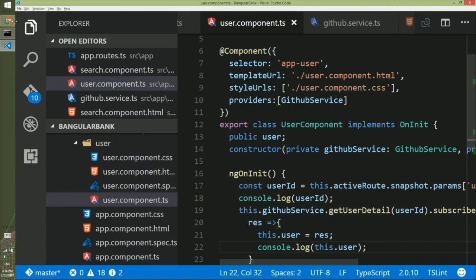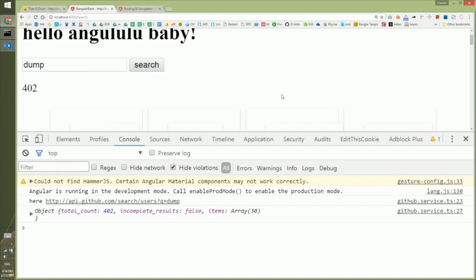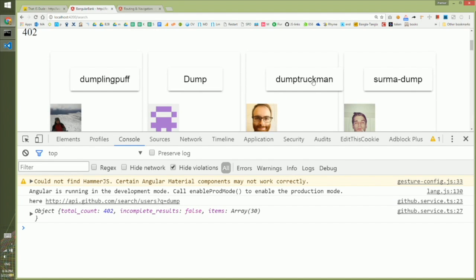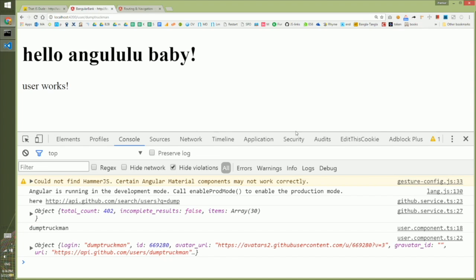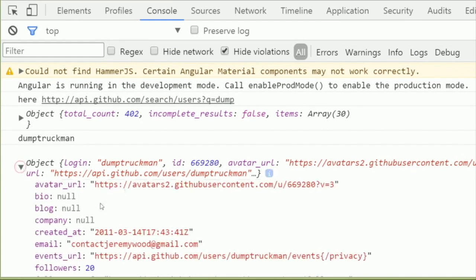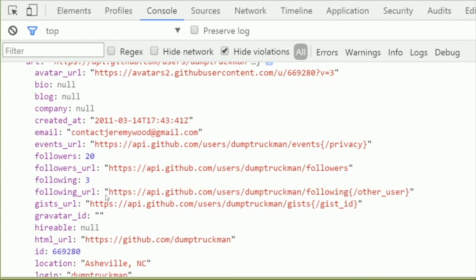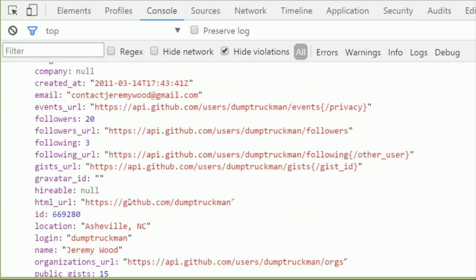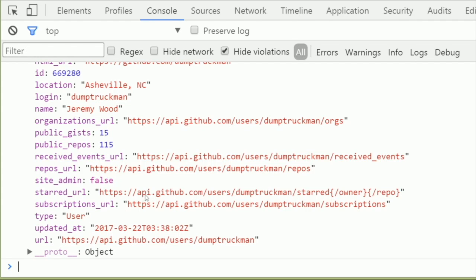We'll save it, and when you go to the browser, if it gets loaded again, we will search for that dump people again, and from that we will click on this dump trackman. If we go to this user slash trackman route, at the bottom we'll see that an object is logged. If you would like to see the detailed information there, we will see there is the company name, the user email, the number of followers this person has, and a name. This is the logging, and a bunch of other information about this user.